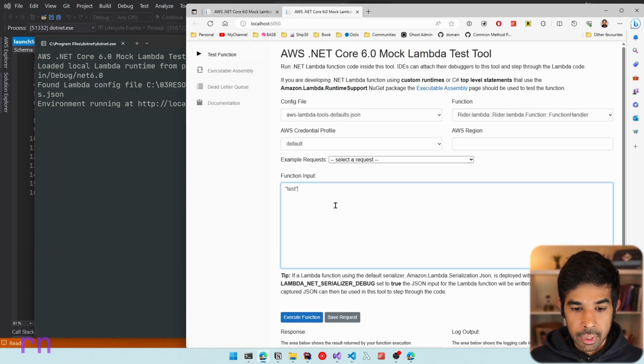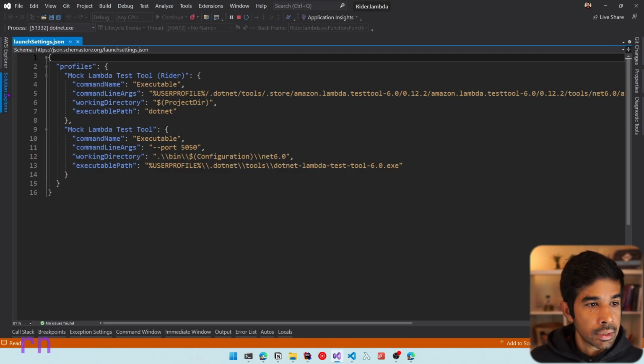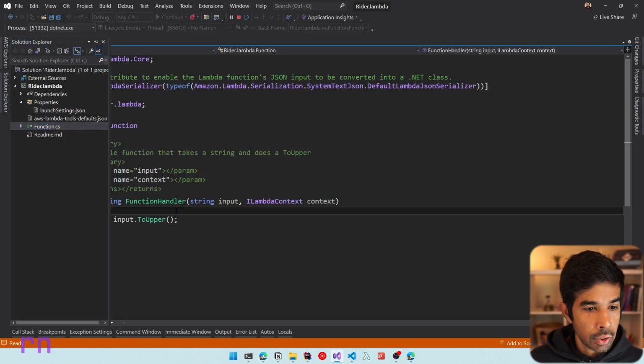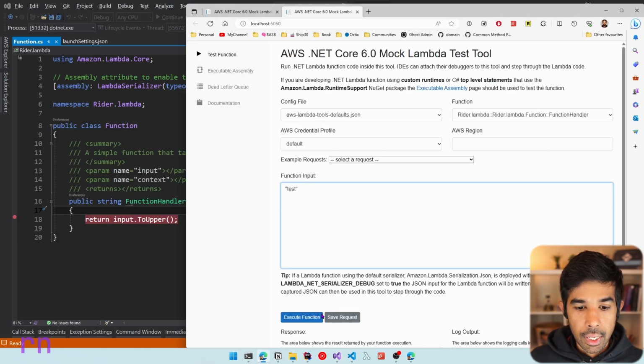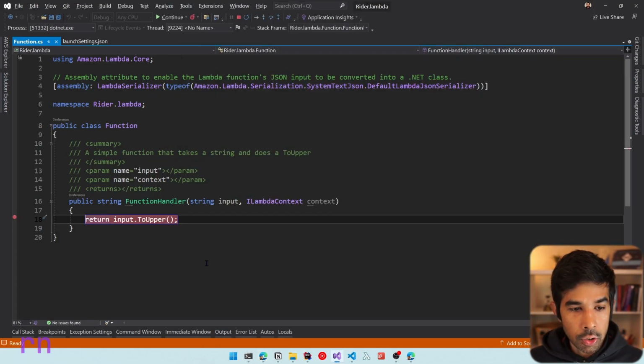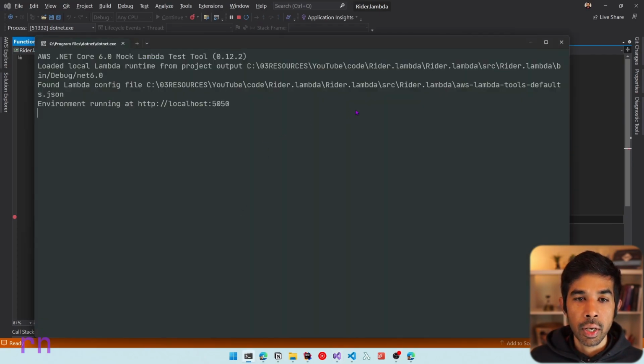So let's specify test. Let's put a breakpoint inside the code. So let's go to functions.js. Let's put a breakpoint here. And let's click execute function. Now this is also going to debug and you can step through and test your code locally. So if you were to use the LaunchSettings.json file, this is going to work with Visual Studio as well. So if your team consists of people working across Rider and Visual Studio, you can use this approach and set it up in the launch settings file as well.